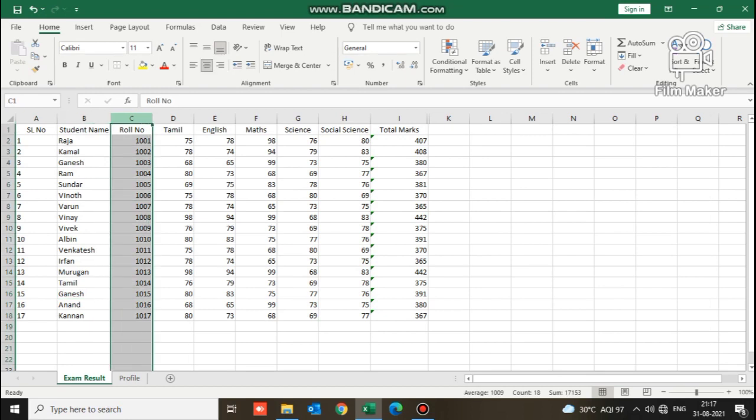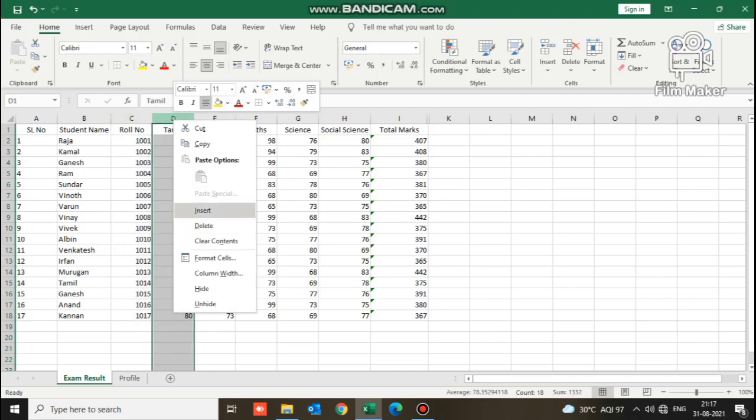Decide where, that is in which column, we need the details in the exam result sheet. Ensure that this column is after the unique identifier column. Here our unique identifier column is column C in the exam result sheet. We need the data to be pulled to columns D and E. So we are inserting two columns after C, naming them section and contact number.